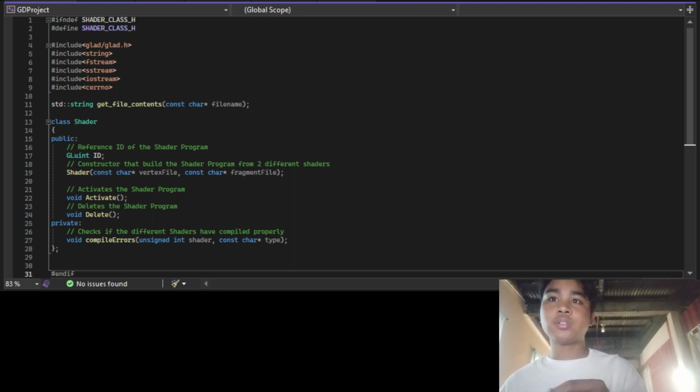Then class Shader; this declares a C++ class named Shader. Then the public, which specifies the access level for the class members, indicating that the following members are accessible from outside the class. Then the GLuint ID; an unsigned integer that represents the reference ID of the shader program in OpenGL.